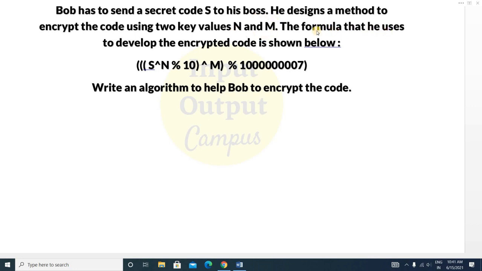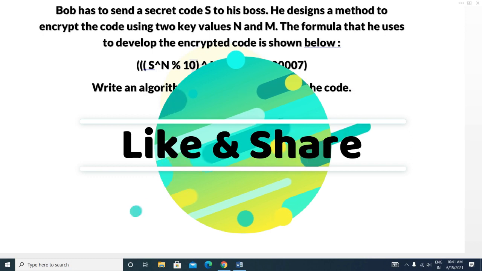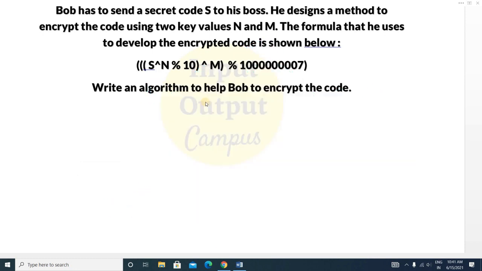Okay, the formula used to develop the encrypted code is shown below. That is, S to the power n mod 10, whole to the power m, mod this number. Okay, so you have to write an algorithm to help Bob encrypt this code. So how will you encrypt the code using this formula?